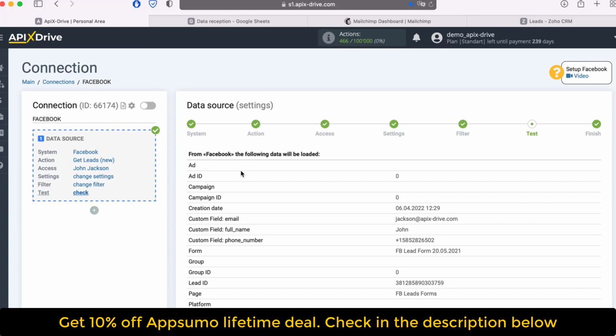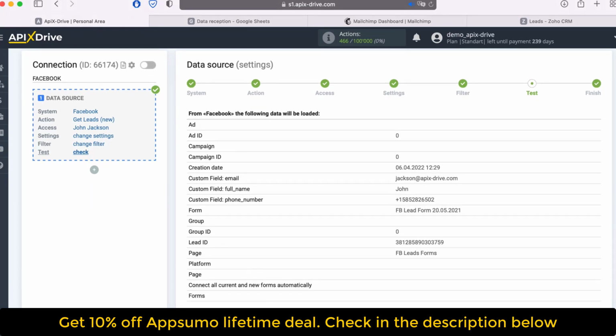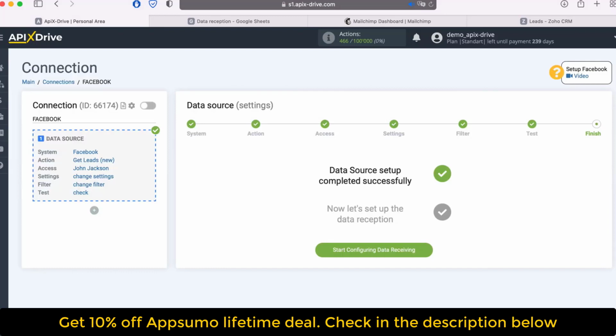At this stage, you see an example of one of your leads. If there is no data at this stage or ApiX Drive test data is displayed, you need to wait for a real lead or generate a test lead through Facebook Business Messenger. After you do this, click Load Test Data from Facebook, and when the lead appears at this stage, click Next. On this, the Facebook data source setup has been successfully completed.